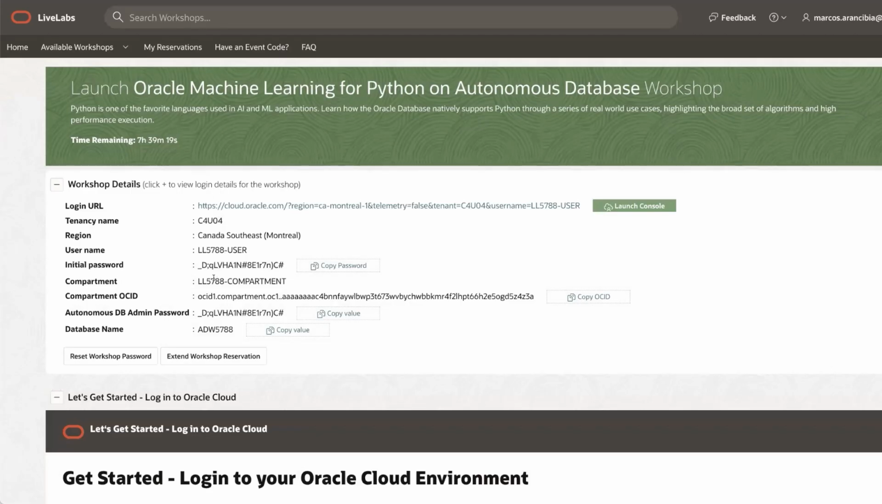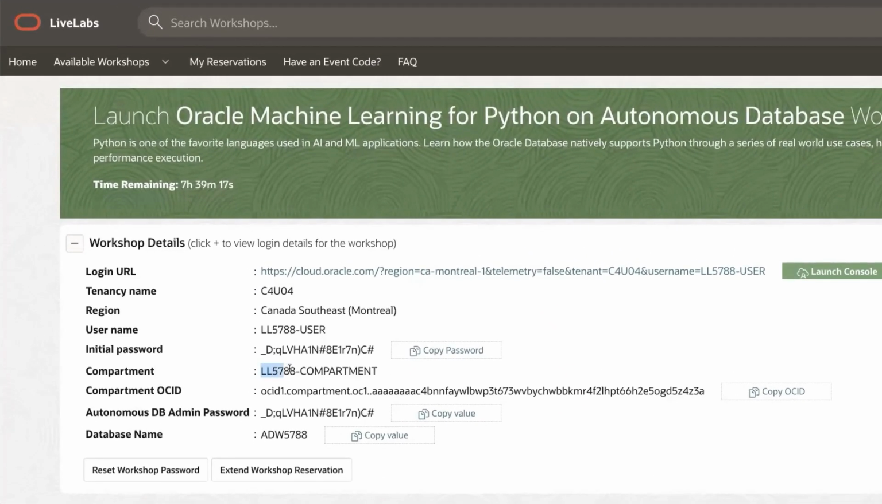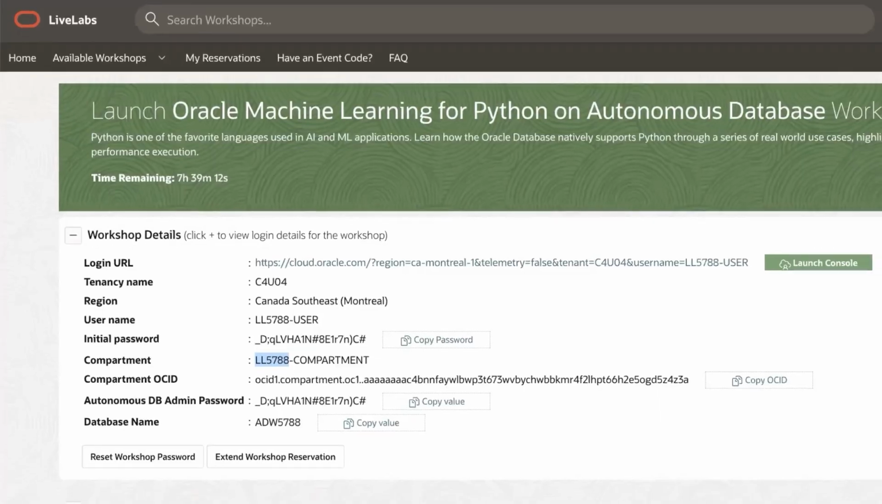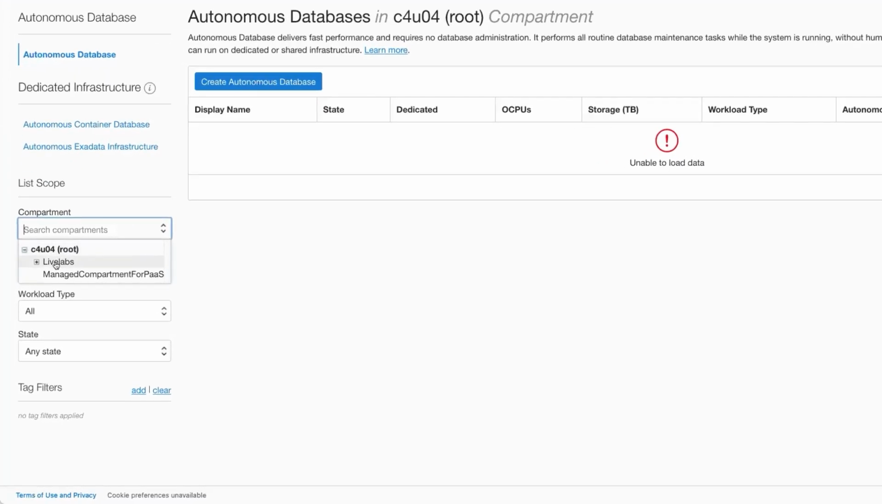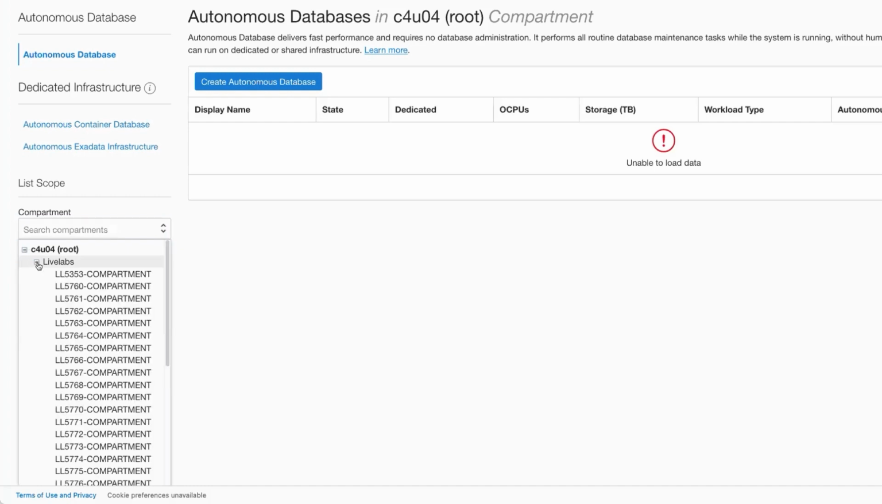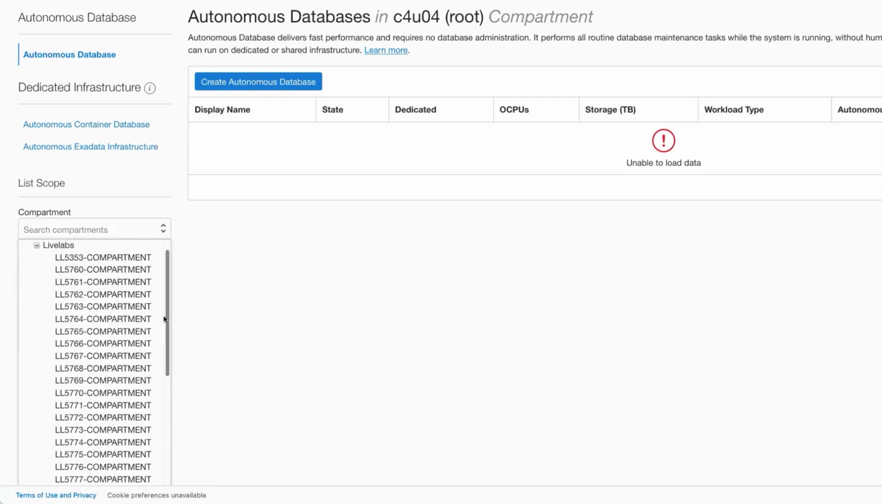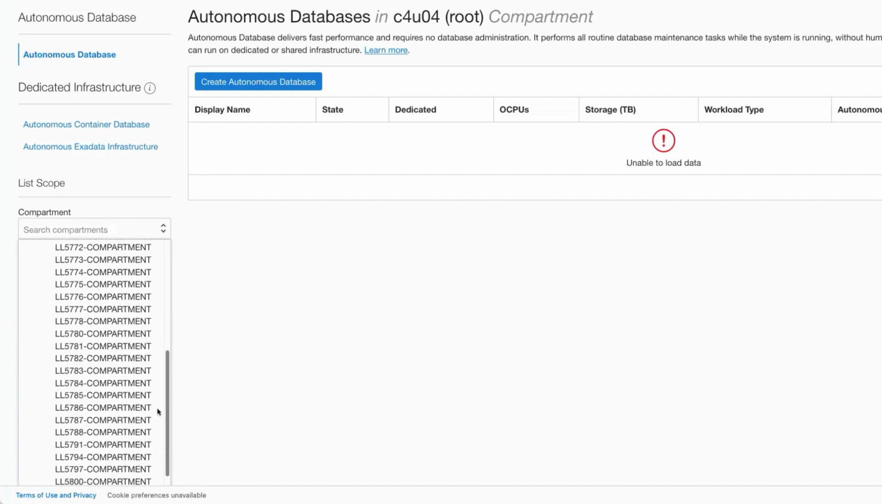So if you go back to this screen, you have this compartment. Mine is 5788. You guys are going to have your own. So if I go back to this page, I can expand this and click on the plus sign next to Live Labs and look for my 5788 compartment.